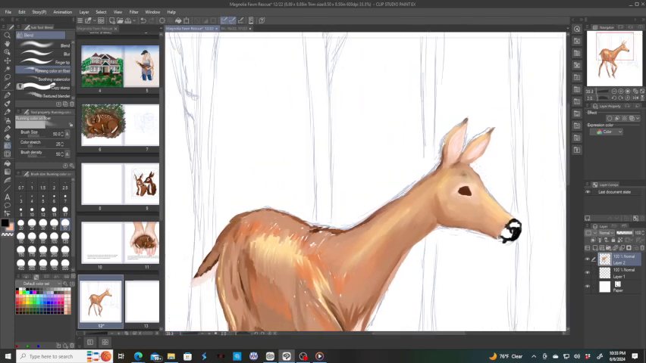So right here it's starting to look a little bit like a statue of a deer. And that's because primarily this is focusing on the shape of the light.